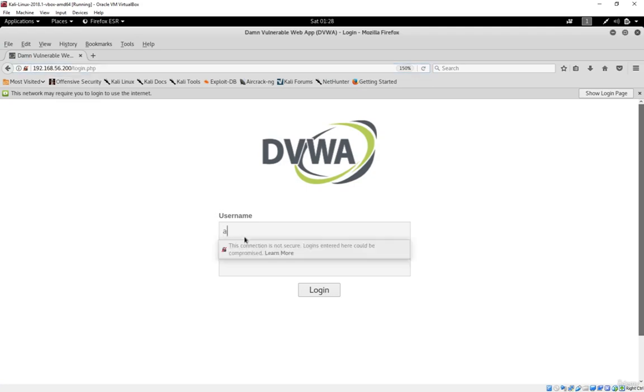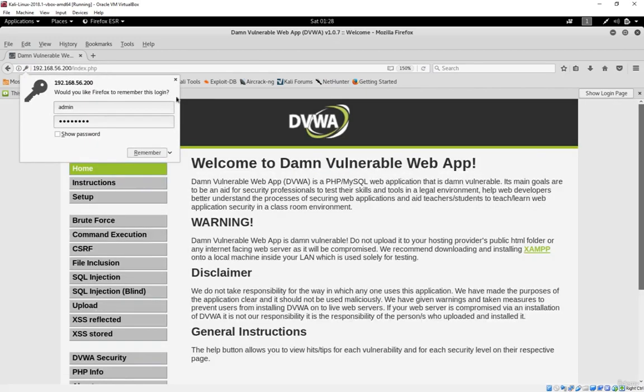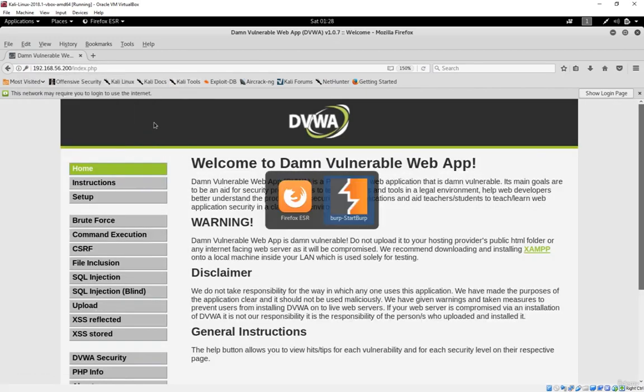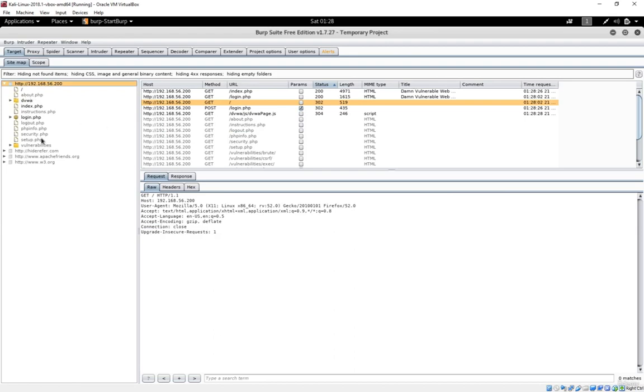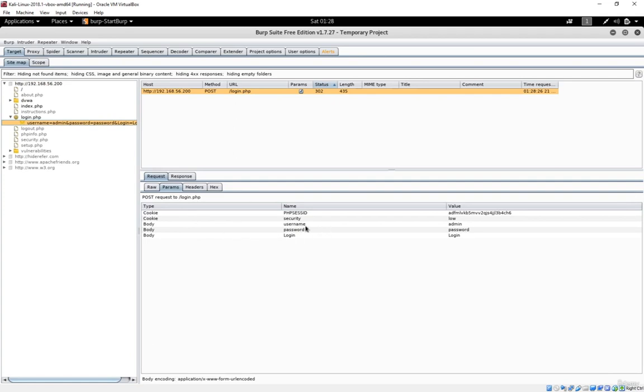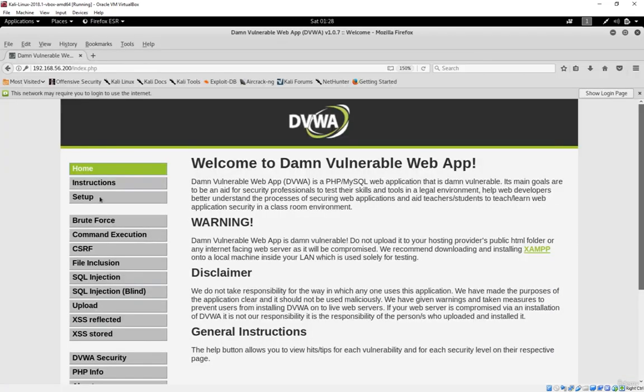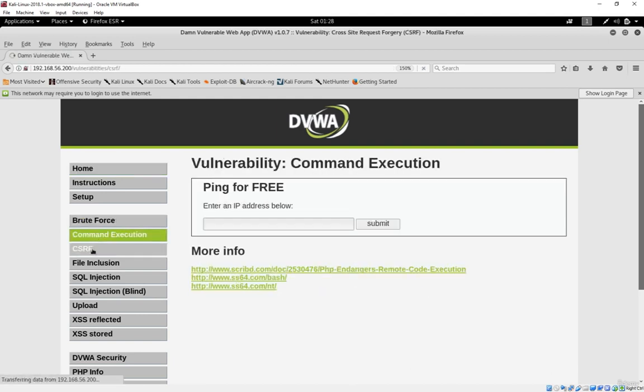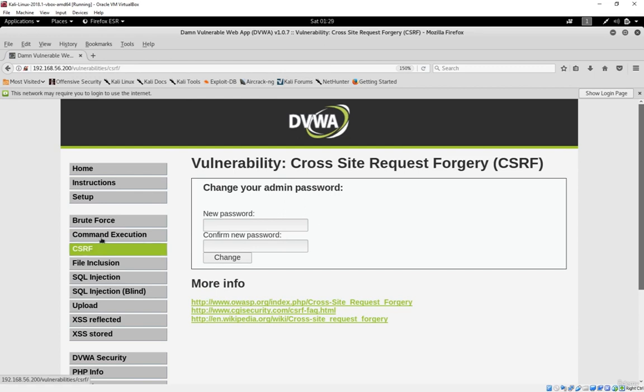So I'm going to log in with my default credentials. And when we go back, you see that there are more URLs available because I logged into the application. If you look at the login URL, you see that the parameters that I used to log in have been discovered. And I'm going to click on some of the URLs here to discover them on Burp Suite. The main one that I'm going to use as part of this test is brute force.